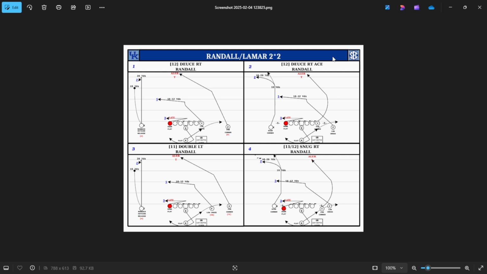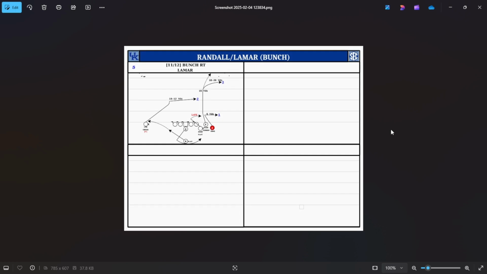Just want to make sure you guys take a look at it. Here's some examples of some formations: deuce, double, snug. Okay, so just so you know, I think snug. We can get into that later on. We'll talk about snug later on, but just that's 2 by 2. All right, let's take a look at what we have a 3 by 1. Okay, so we have a 3 by 1 version of it.